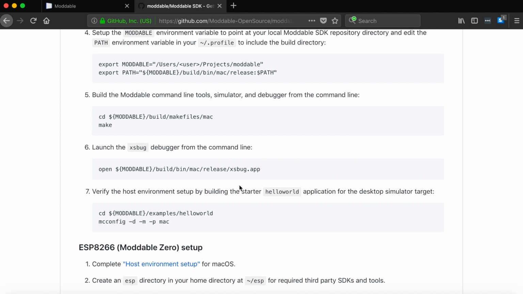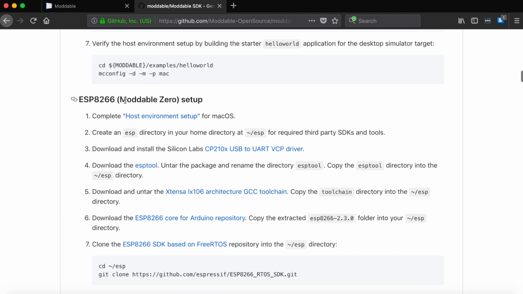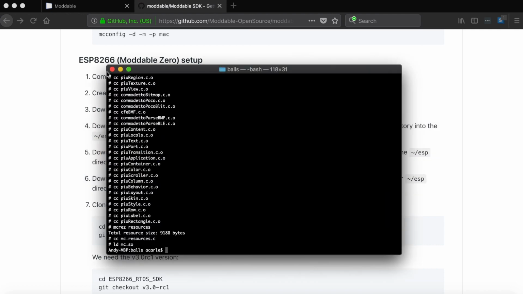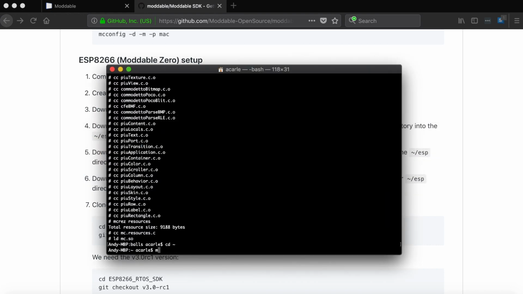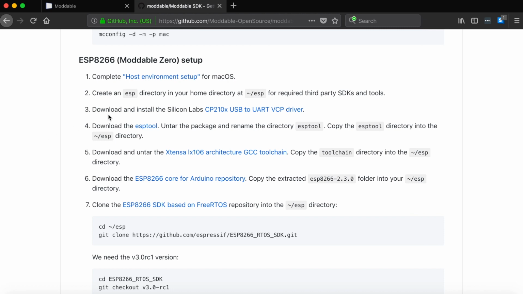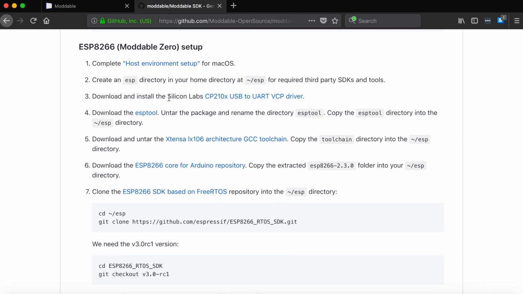So we're going to go back over to our instructions here. And we're going to jump down to the ESP8266 Moddable Zero setup instructions. We just completed the host environment setup for macOS successfully. And now we're going to go to this next bit. We're going to make the ESP directory in our home directory. So back to terminal. I'm going to go home and I'm going to make an ESP directory and go into it. And the first step we've got is to download and install the Silicon Labs driver.